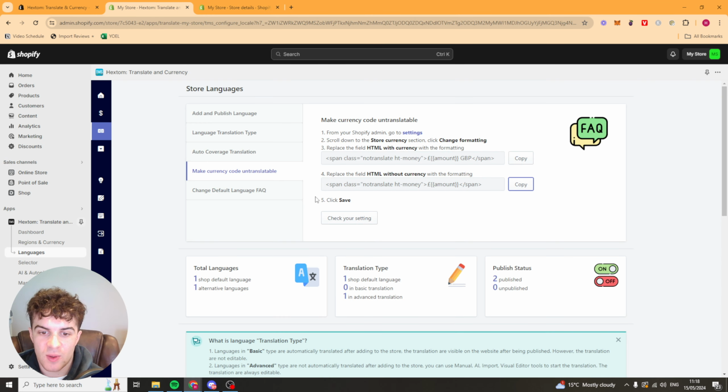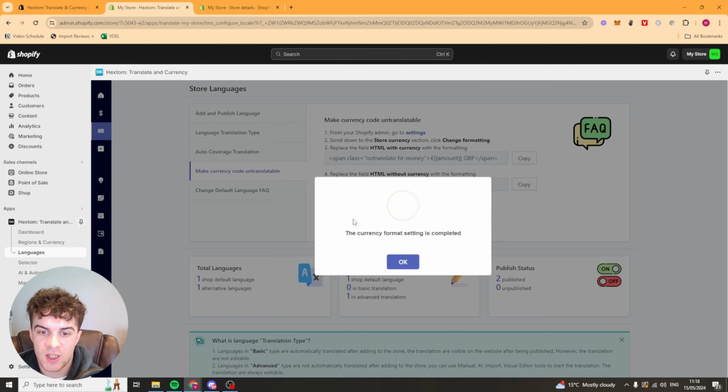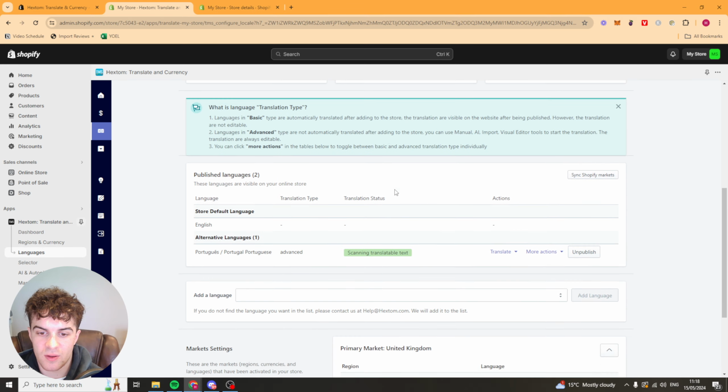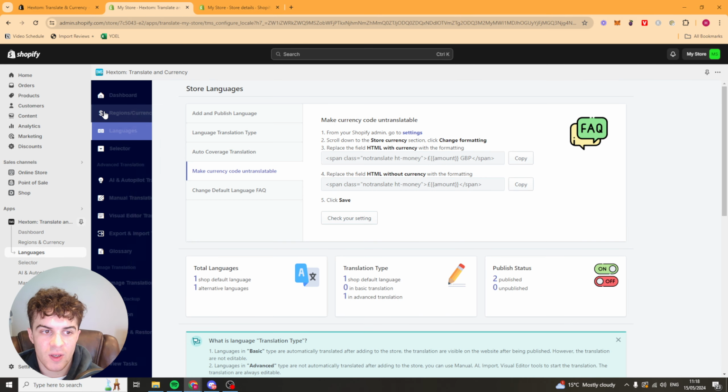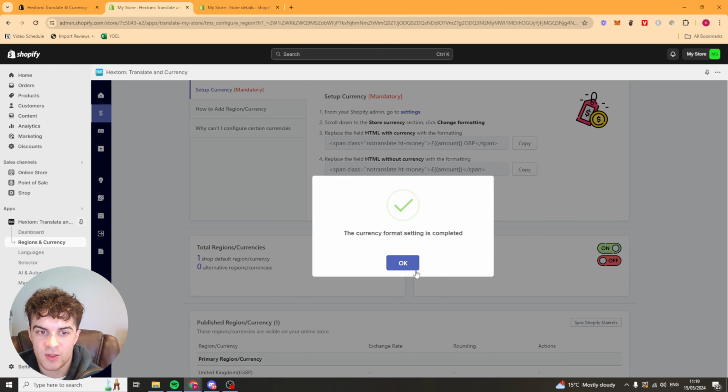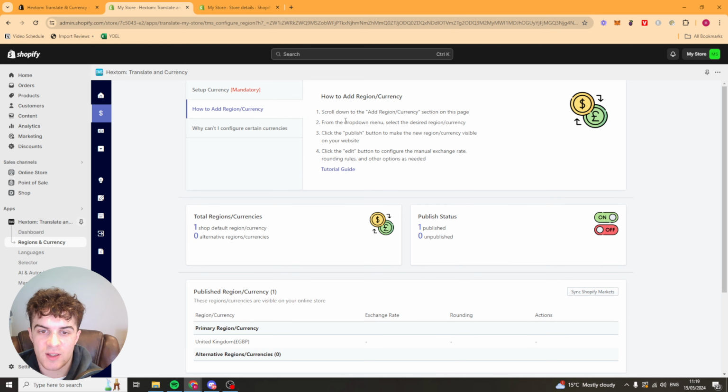So now we can go back into our app, press the check settings button, and we can see that it's successfully done and it's ready to go. So now we can go over here. We've got the regions and currency section. So we've just set this bit up here. We'll just press check setting and it will make sure it's done. Then we've got the how to add the region/currency.